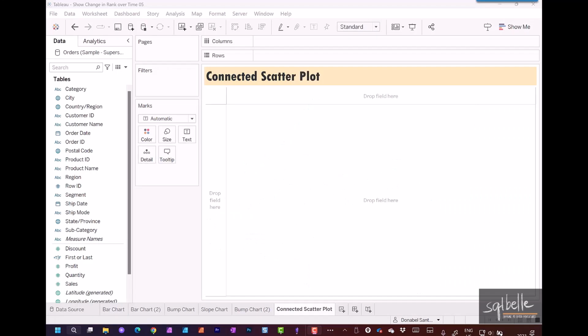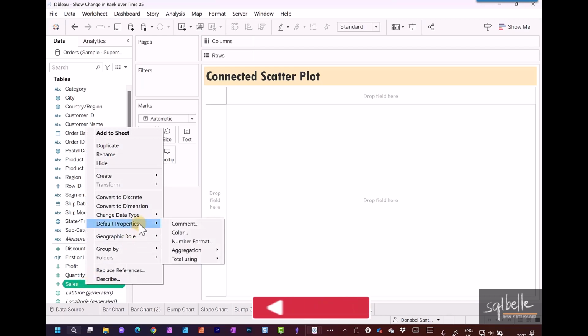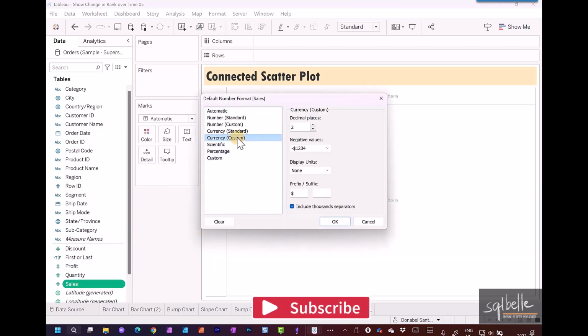So let's start off with a simple scatter plot first. In here, I'm going to use sales as well. So let's format sales first. Right click on sales, default properties, number format, make this into a currency and 0 decimal places.